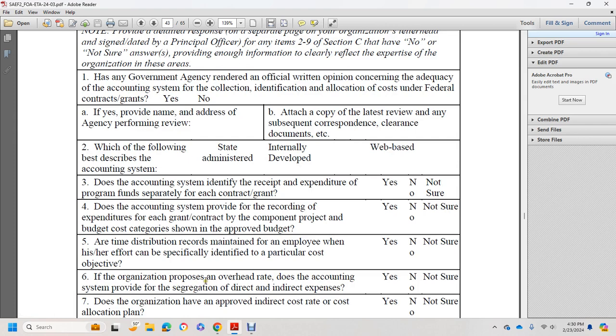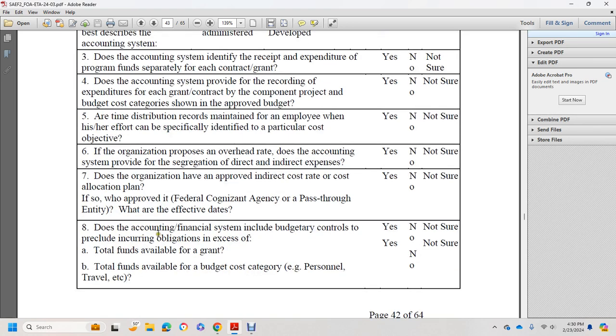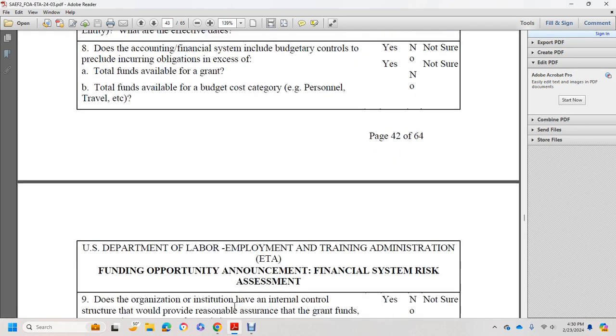6, if the operation proposed uses an overhead rate, does the accounting system provide for segregation of direct and indirect cost expenses, yes, no, or not sure? 7, does the organization have an appropriate indirect cost rate or cost allocation plan? If so, is it approved by the federal cognizant agency or pass-through entity, and what is the effective date, yes, no, or not sure? 8, does the accounting and financial system include budgetary controls to preclude incurring obligations in excess of A, the total funds for the grant, and B, the total funds available, the budget cost and personnel, yes, no, or not sure?